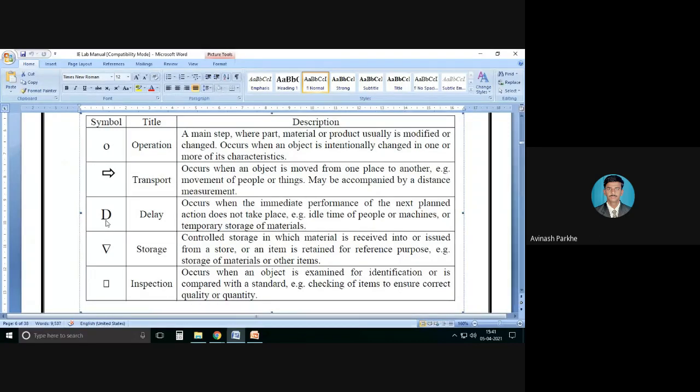Then the third symbol is represented as a delay, capital D. You can see the third symbol, capital D. It is called a delay.